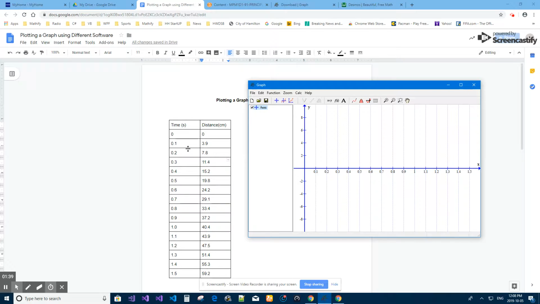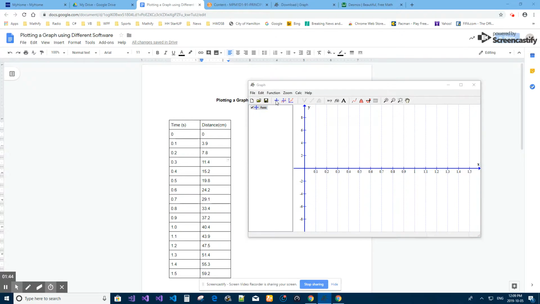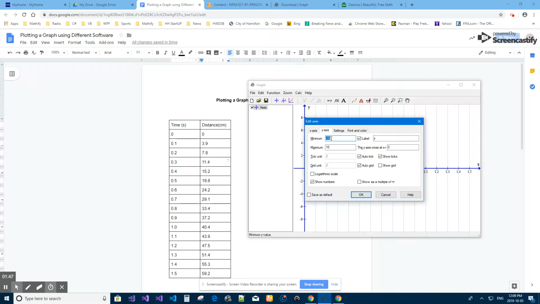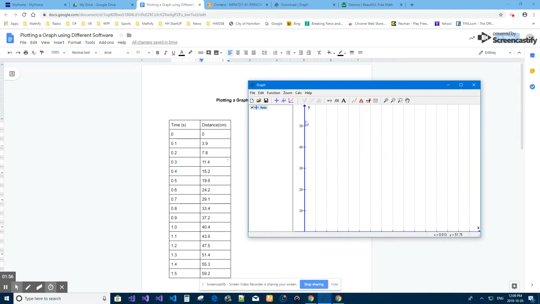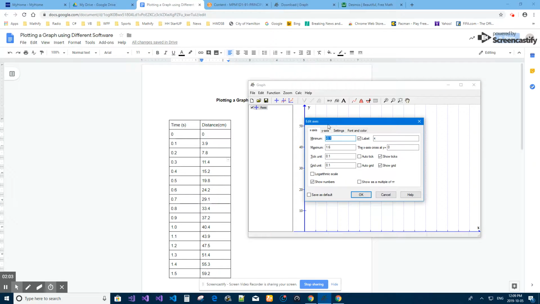Now, my y values range from 0 to 59.2. So I'm going to go back and go to Edit Axes, and I'm going from 0 to, say, 60. Can't see the 0, can't see the 60, and I can't see any axes either. So I'm just going to go back again, Edit Axes. I'm going to go to Show Grid, take off the auto tick on the auto grid, and I'm probably going to go to 65.